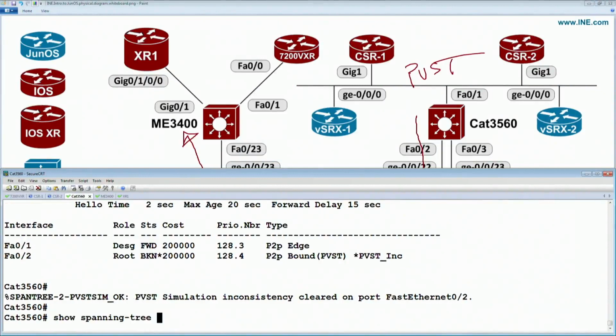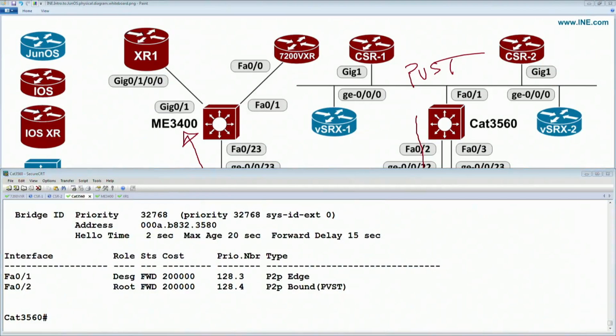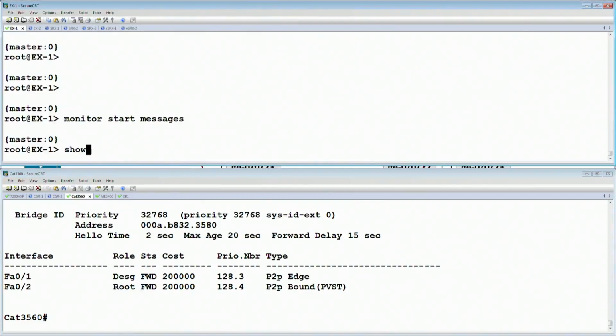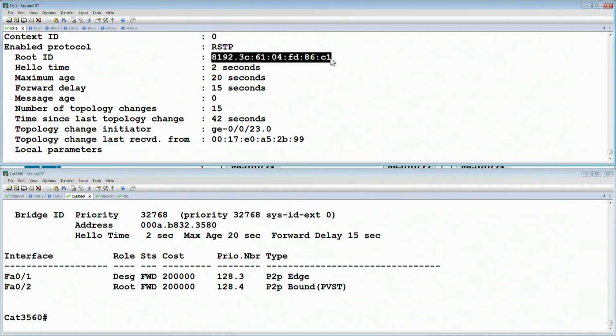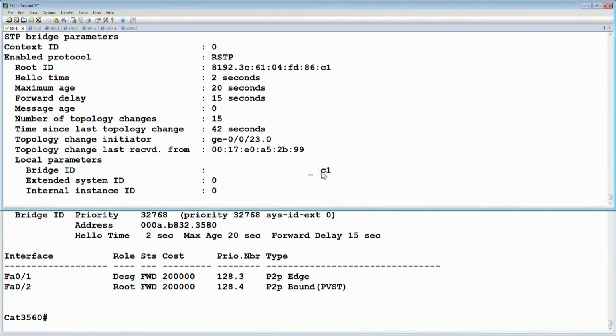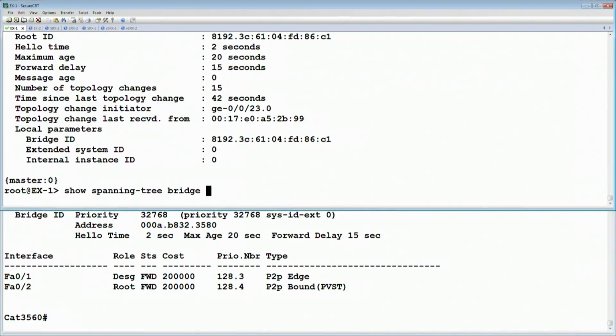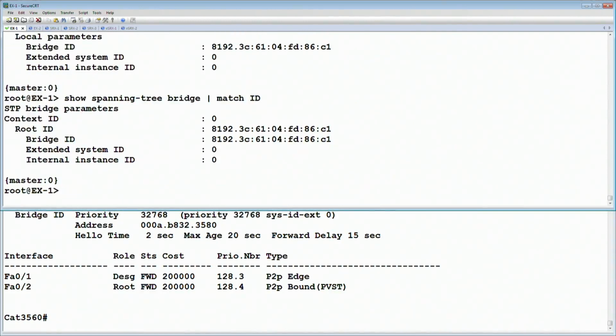If we look at show spanning tree now, and we compare this to the EX switches, show spanning tree bridge, EX1 is the one that we modified the priority on. So it says the root ID is 8192, MAC address is 3C61, etc. This is the one that matches up with what the local bridge ID is. So if we said show spanning tree bridge, pipe match ID, we can see these two fields are the same, so I am the root bridge.